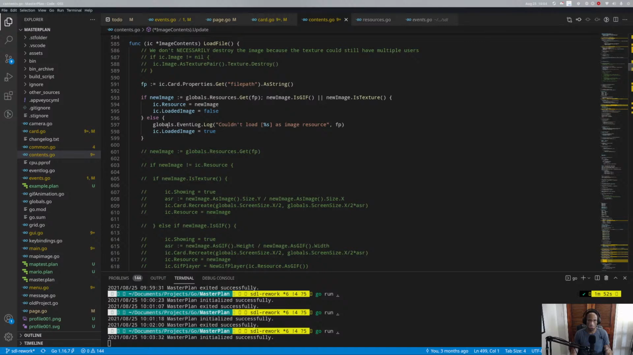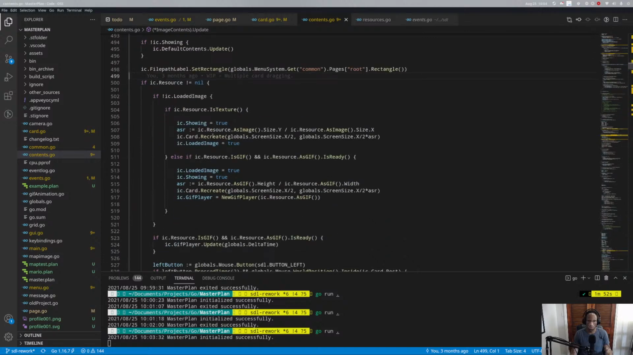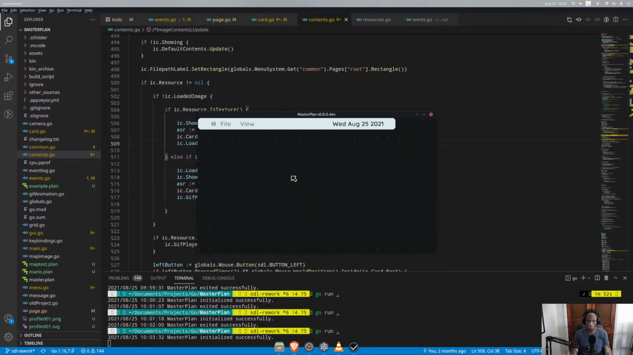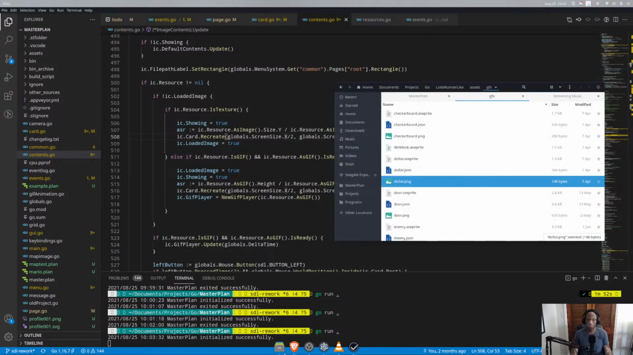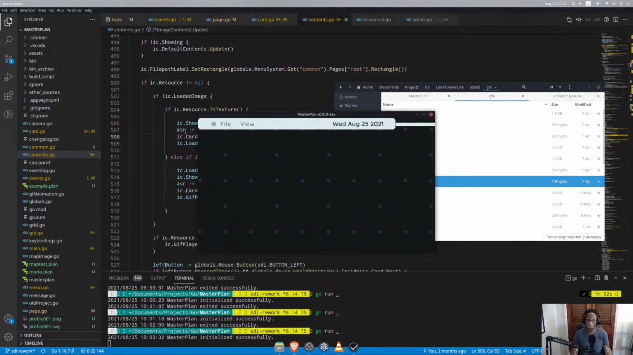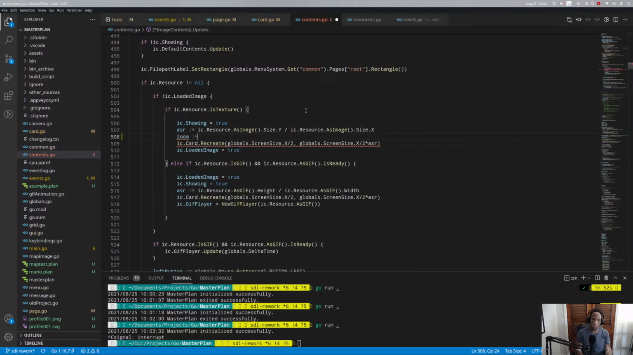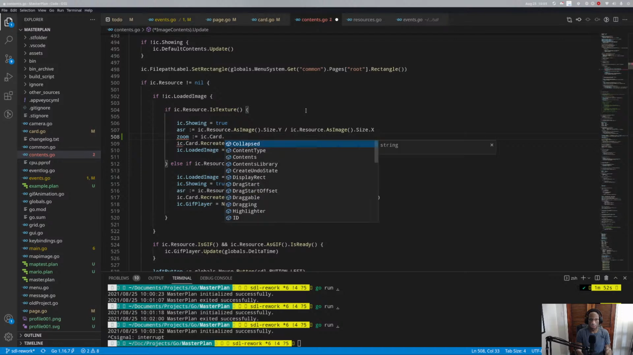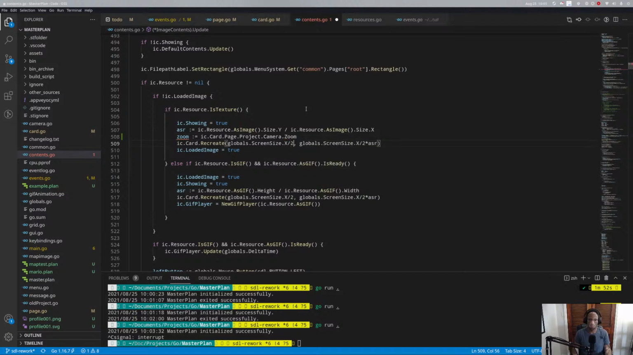Load file. Resource. Load image. Okay, recreate the screen size divided by 2. Oh, this is supposed to be divided by the zoom. Okay, yeah, that's the issue. All right, it should be divided by the zoom. So zoom is going to be ic.card.page.project camera zoom. All right, that should basically do it.